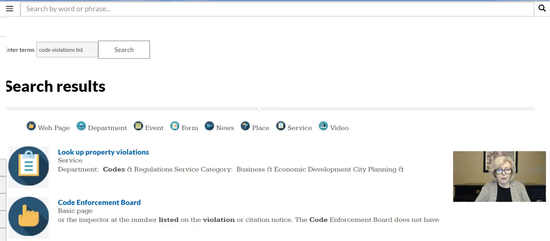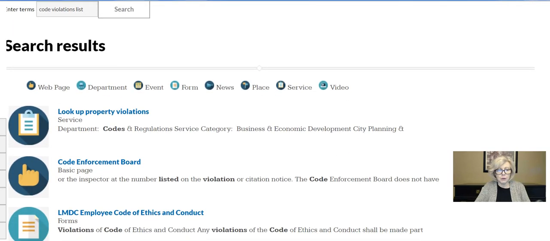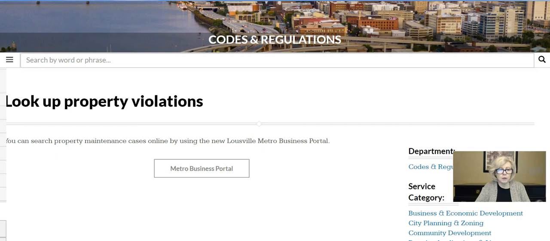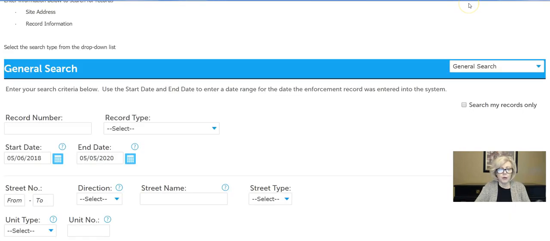Now, if I go down here, what I'm interested in is looking up property violations. So I clicked on that one, and then it took me over here to this screen. I have no idea why it takes you to so many screens, but it does. One thing I had to do in this process was set up a free account, and I did that. So if you click here on the Metro Business Portal, it takes you over here finally to the screen where you can look for code violations.